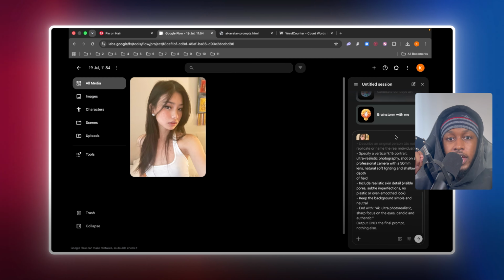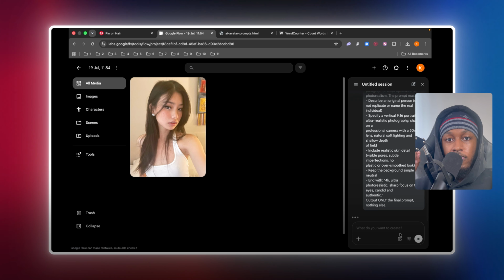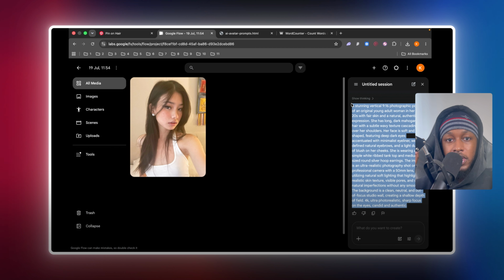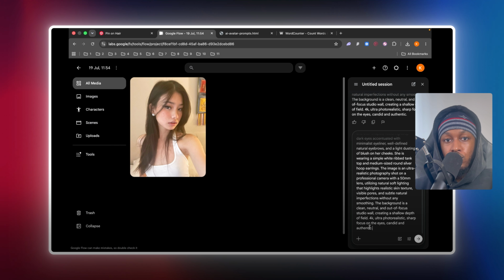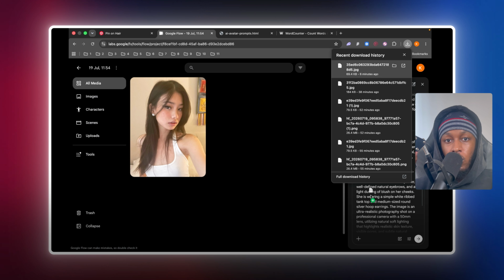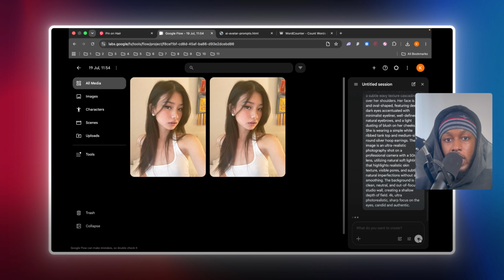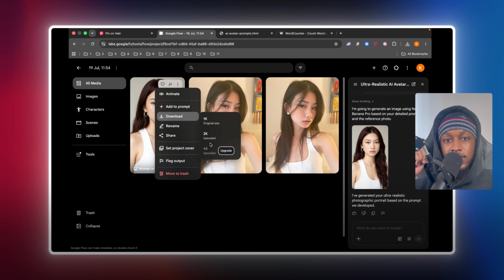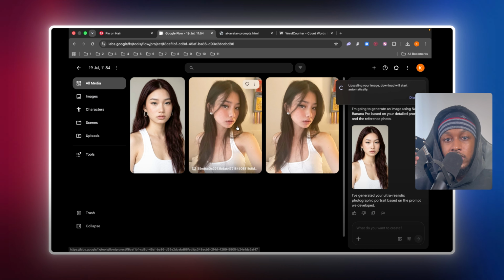So once you've pasted that in, press enter, and now Google Flow is going to give you a brand new prompt based on the reference image that we just gave it. Copy the new prompt and then paste it back into Google Flow, but type the words generate this before pressing enter. Make sure that you add the reference image that you got from Pinterest so that it comes out even more accurate.